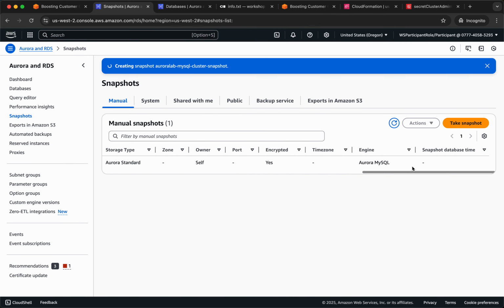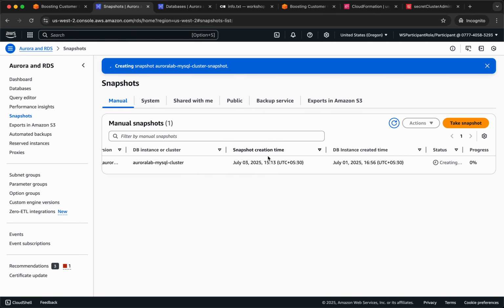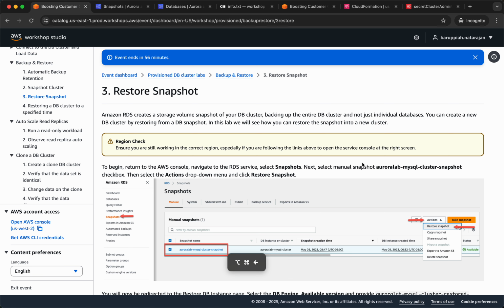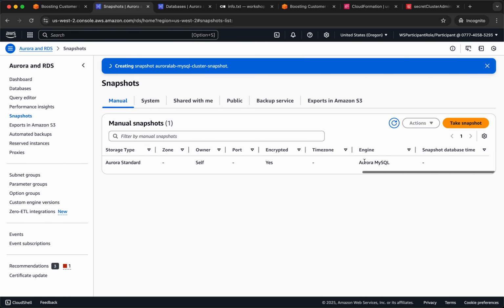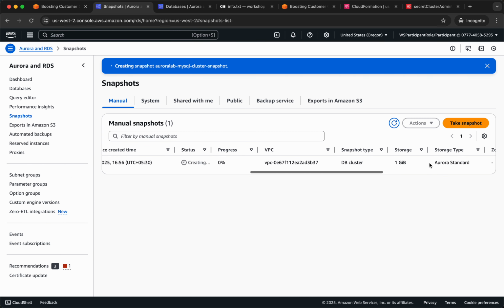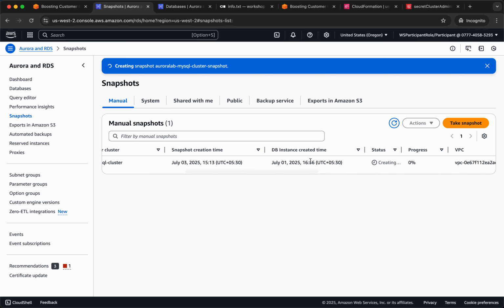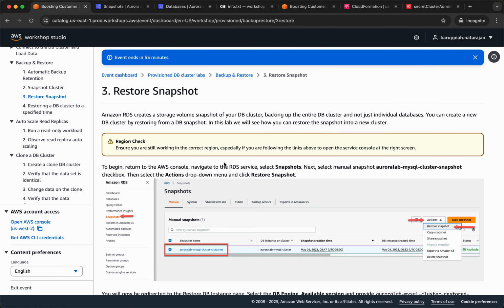It's okay. When was it created? I mean, creation is written here, instance here, and database. Okay, so we just clicked it, right? So snapshot creation time, DB instance created time is this. So this was the snapshot creation time.